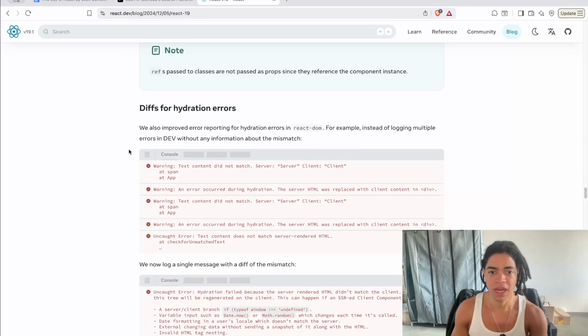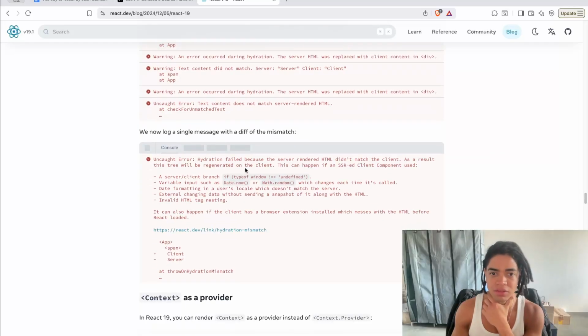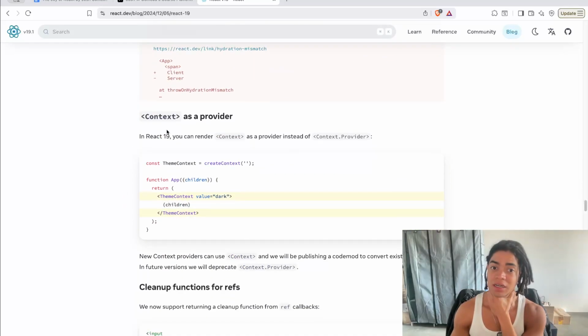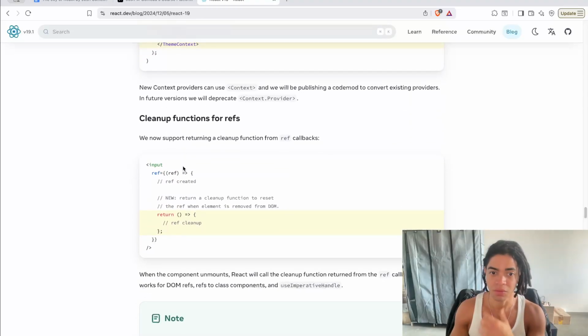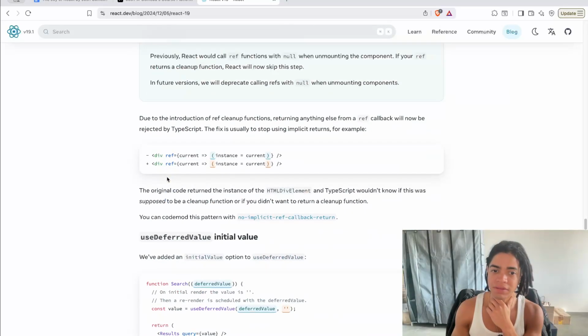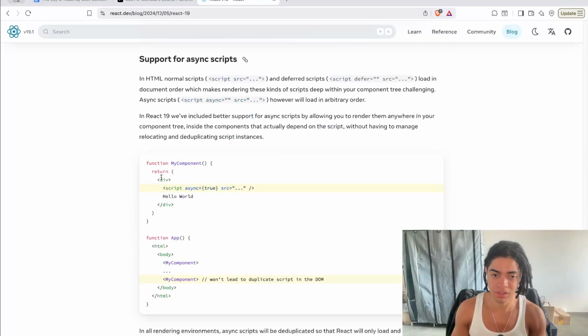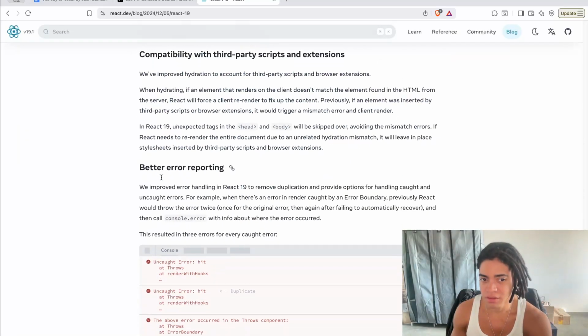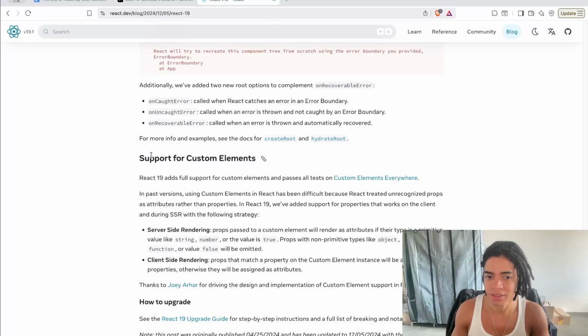Okay. Diff for hydration. Now it is quite much more descriptive here. Okay. As well as the context as a provider. Interesting. Cleanup function for ref. Interesting. Cleanup function for ref. Use for values. And the thing here is that the community, let's see how the community is going to embrace all of this, right?